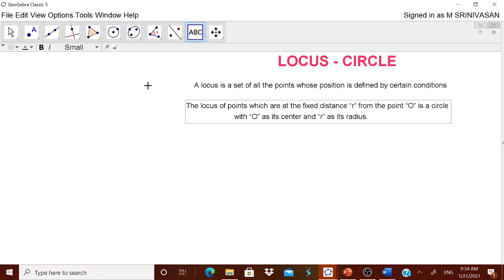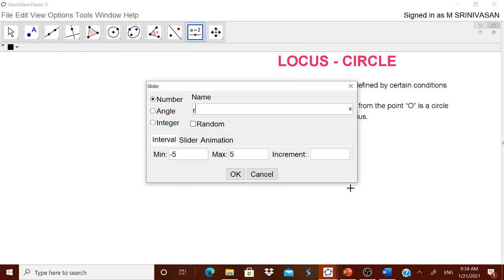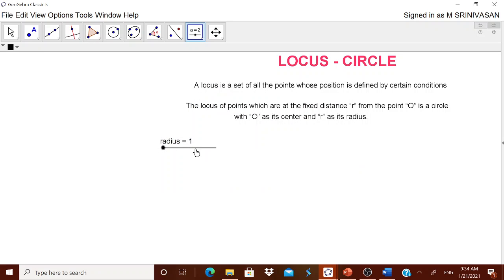Now if you want to have a general one, then you can have it. Otherwise, if you want to have several radii, you can have a slider for it. I am just having it as, for example, 1 to 10 with the increment 0.5 or 1. It will be left to you. I am keeping this radius as it is. It is very simple now.